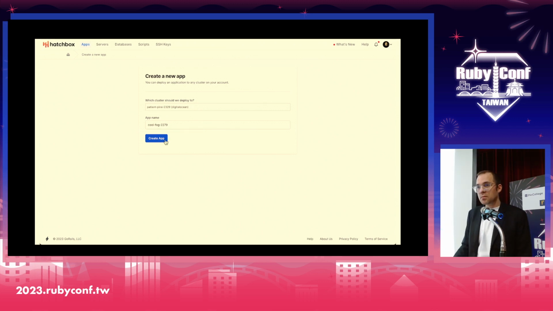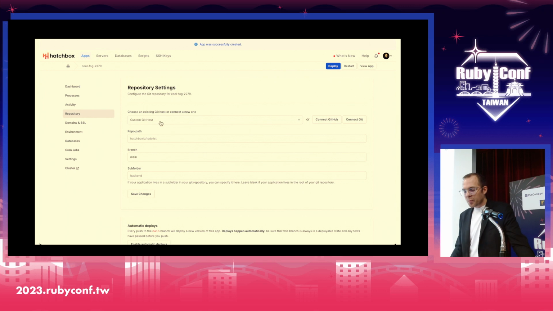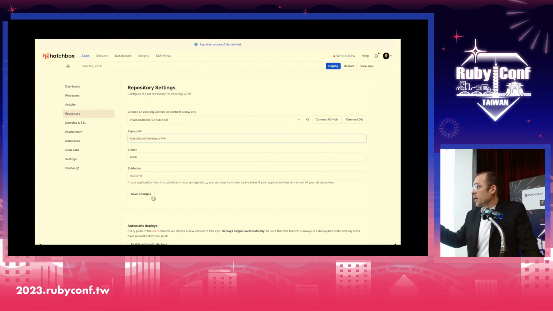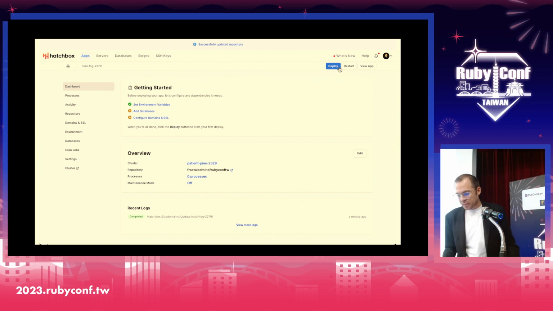And let's create our app. It's just going to ask us for our Git information. If this is your first time running, you can connect their GitHub app to your account. Or if you're using a different Git host, or if you've already connected their Git app, you can just choose that. And you just provide the repo name and the branch. That's it. Everything's ready. Let's deploy the app.